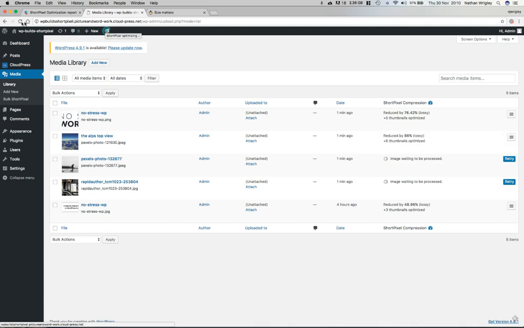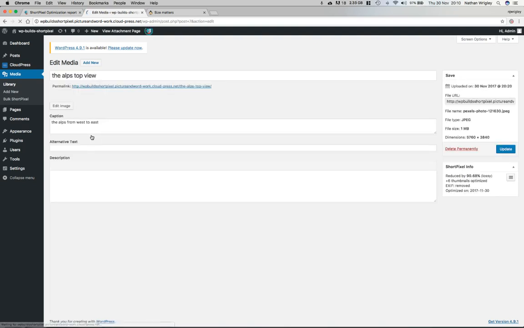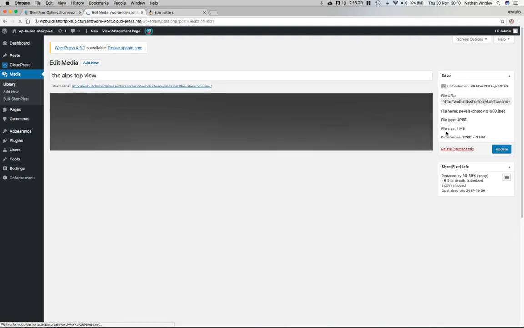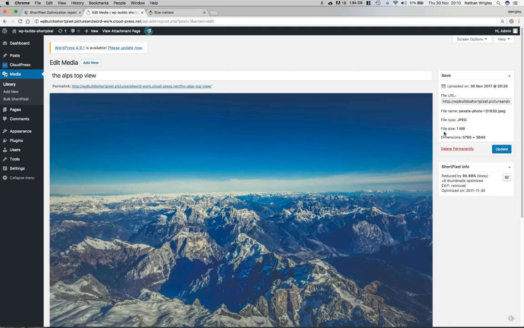I'm interested to see. So that one, it managed to reduce the Alps, the picture of the mountains, by 90%, which is pretty incredible. We can actually look at that photo in a moment. I don't know if I want to hop out of this page. Let's give it a go. Let's have a look at it. You can see that originally, I don't know what the original file size was, but my guess is it was a lot bigger than 1 megabyte.